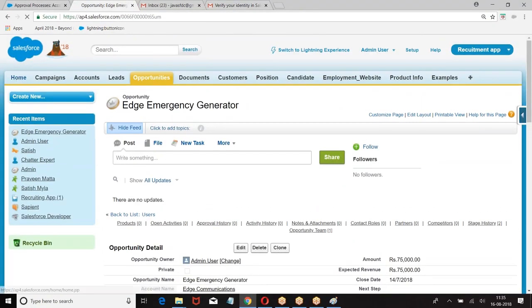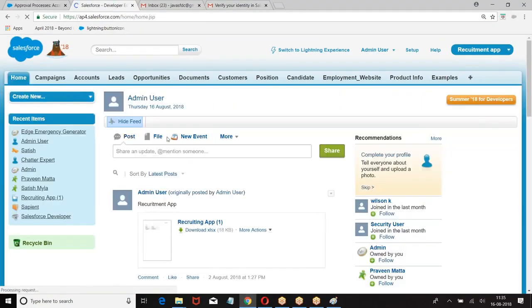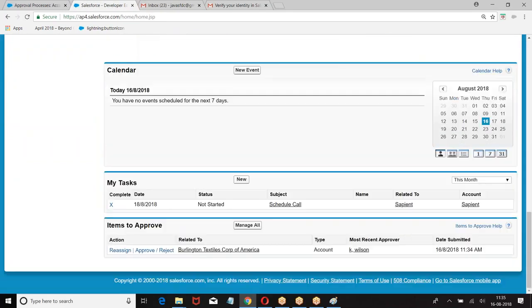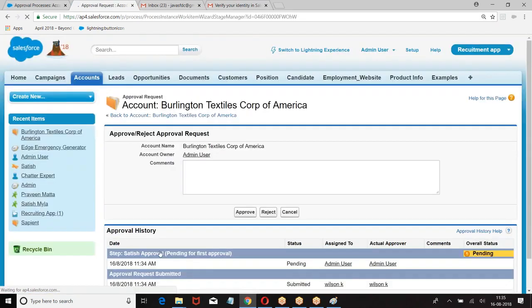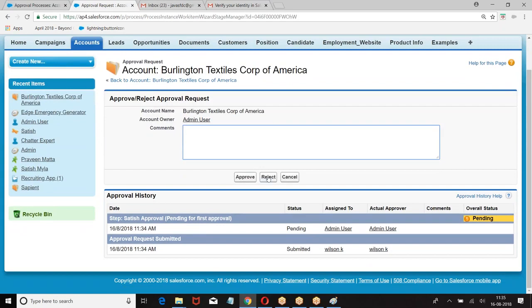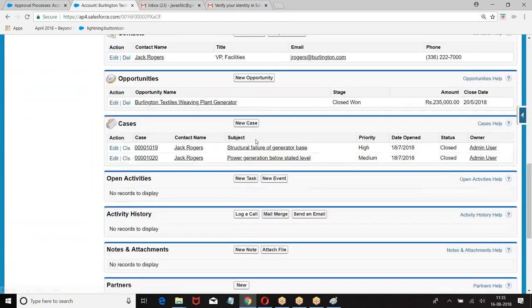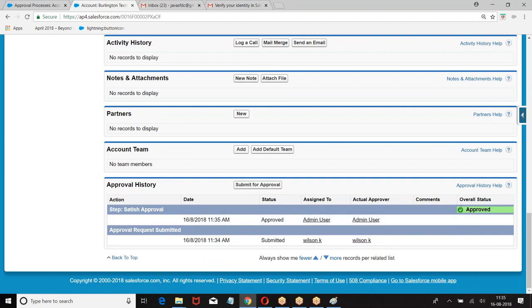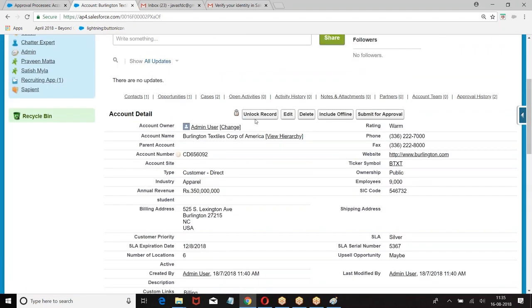Go to the home page. On the home page you are finding items to approve. There you are finding the record is submitted for approval, with approve and reject. Now I can take a decision to approve or reject. Approved, status is approved. Then I am unlocking the record.